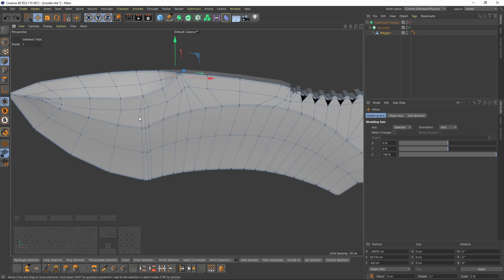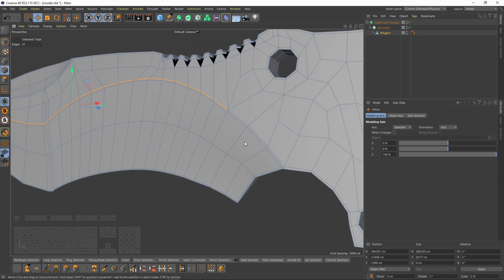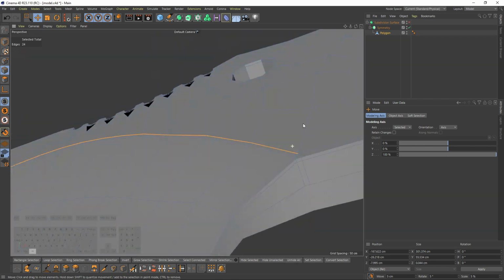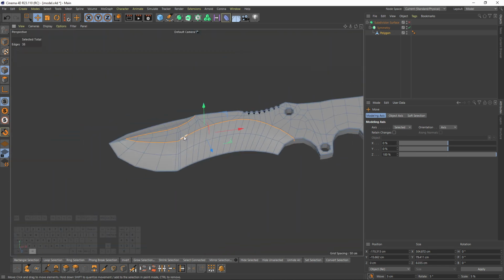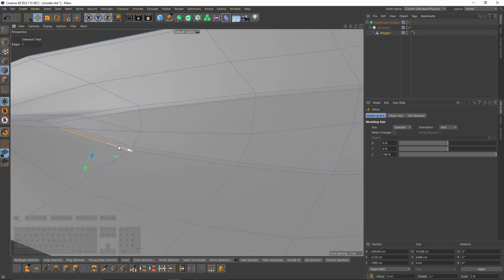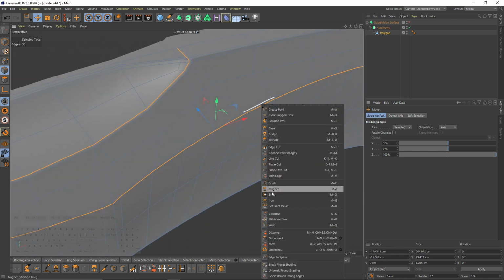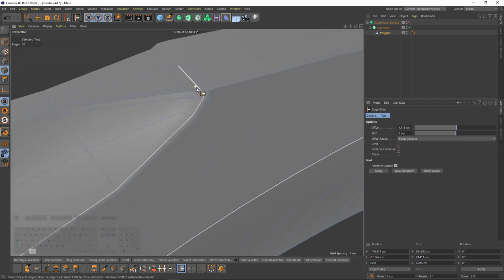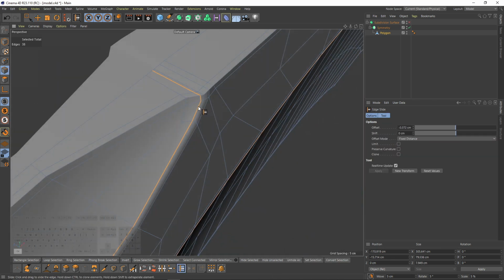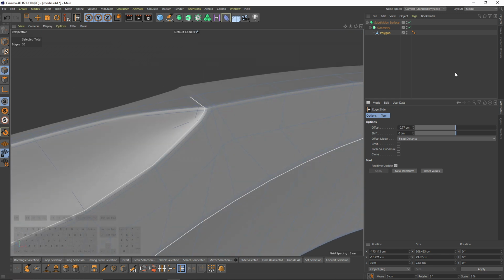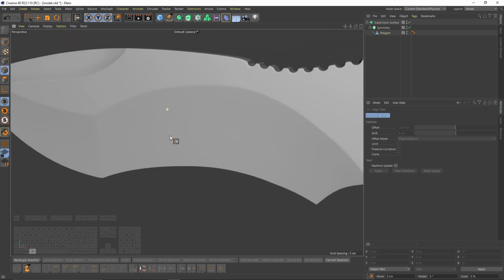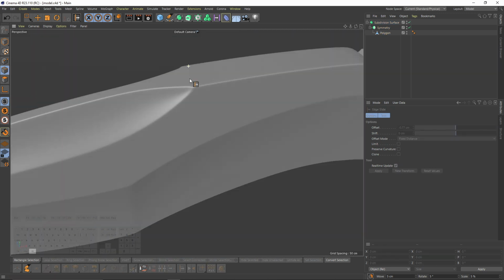And also these edges should be sharper. So I will double click, then select the edges. Then I will select slide tool, press Ctrl and slide. Yeah, perfect.